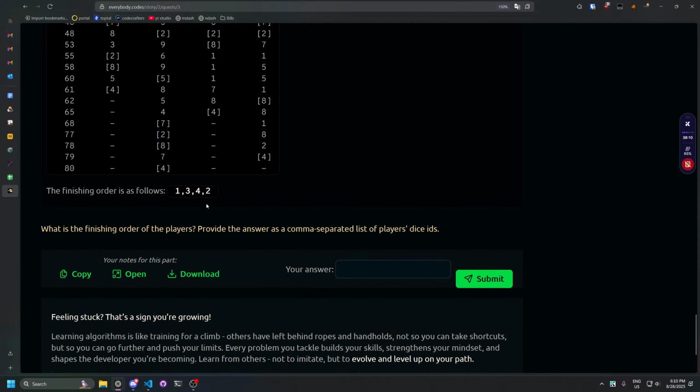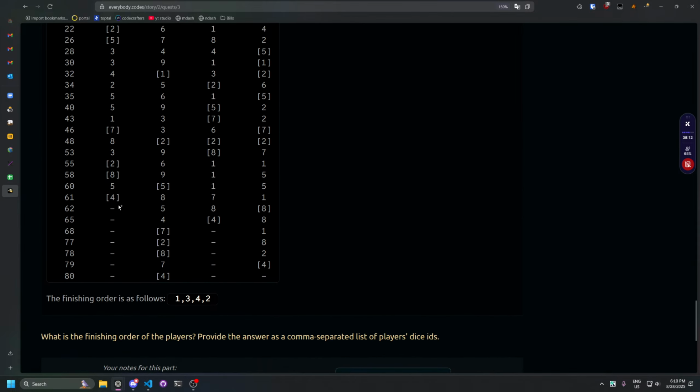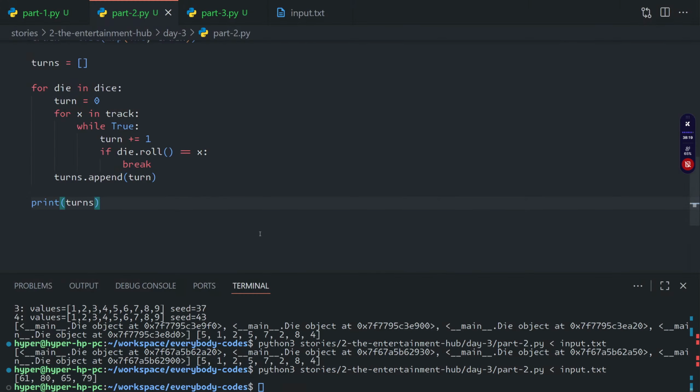And so this should give us the completion time. So here that's 61, 80, 65, 79. And now we just need to sort the dice by the turns.